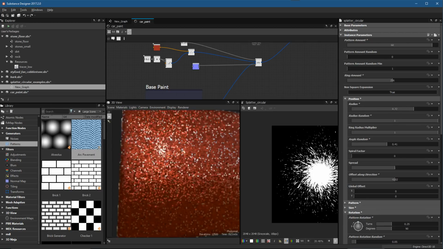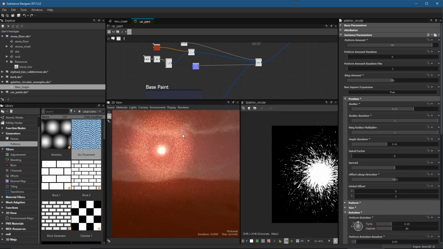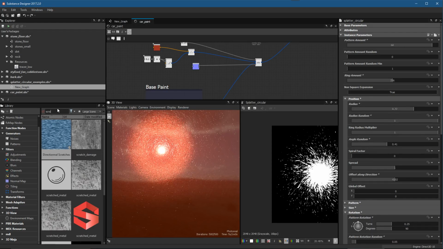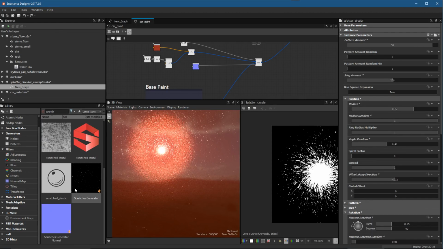So here, it might be a little hard to see in this stream because I don't want to spend time letting iRay refine this. But we have a new scratch generator. So let me come over into the library and do a search for Scratch. Okay, so you'll see that we have Scratches Generator, and then you have Scratches Generator Normal. So there's two variations of this, and both are creating, well, scratches.